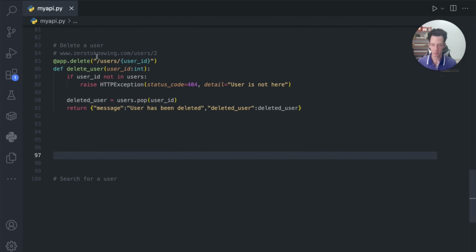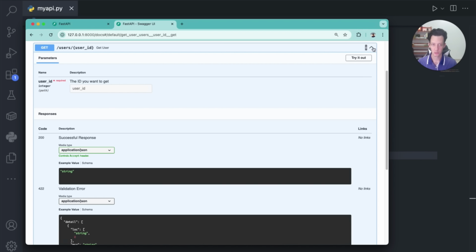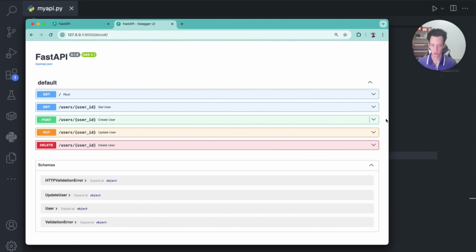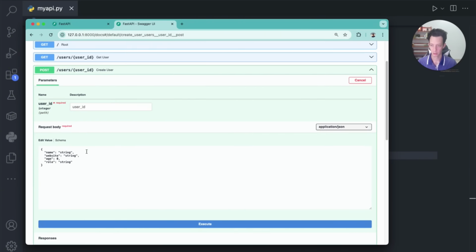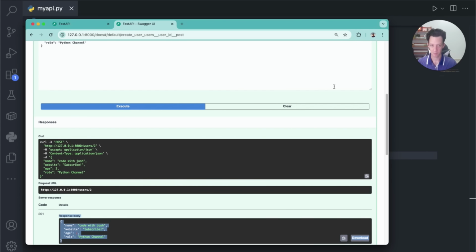That's it, right? This is allowing me now to delete a single user. If we go and refresh, we're going to try this. Now, let's do it like this actually. Let's create a user. So I'm going to say 2. Let's say code with Josh, website subscribe. We are going to say age 2 years old and role Python channel. Execute.